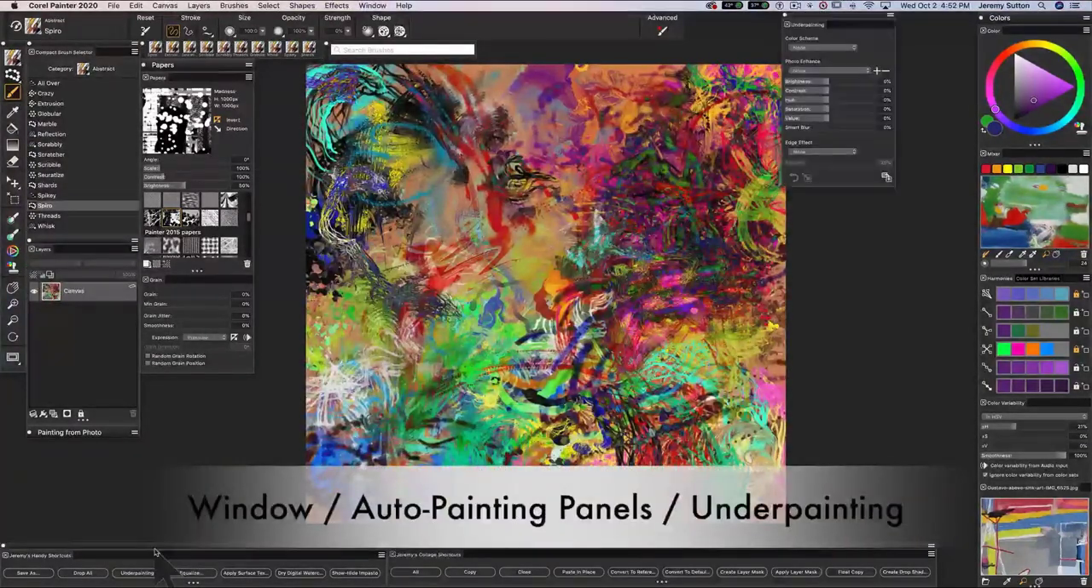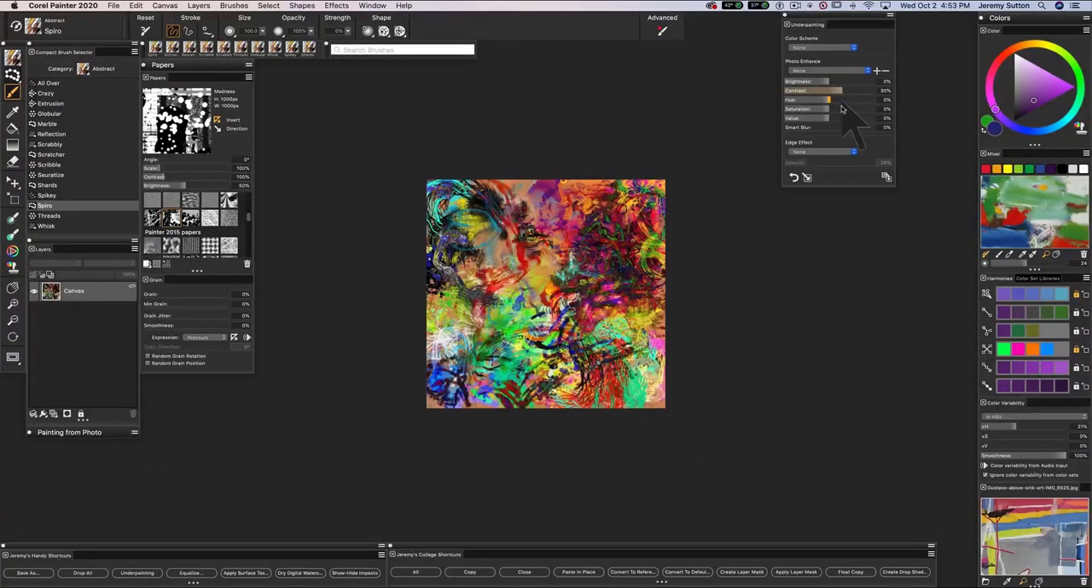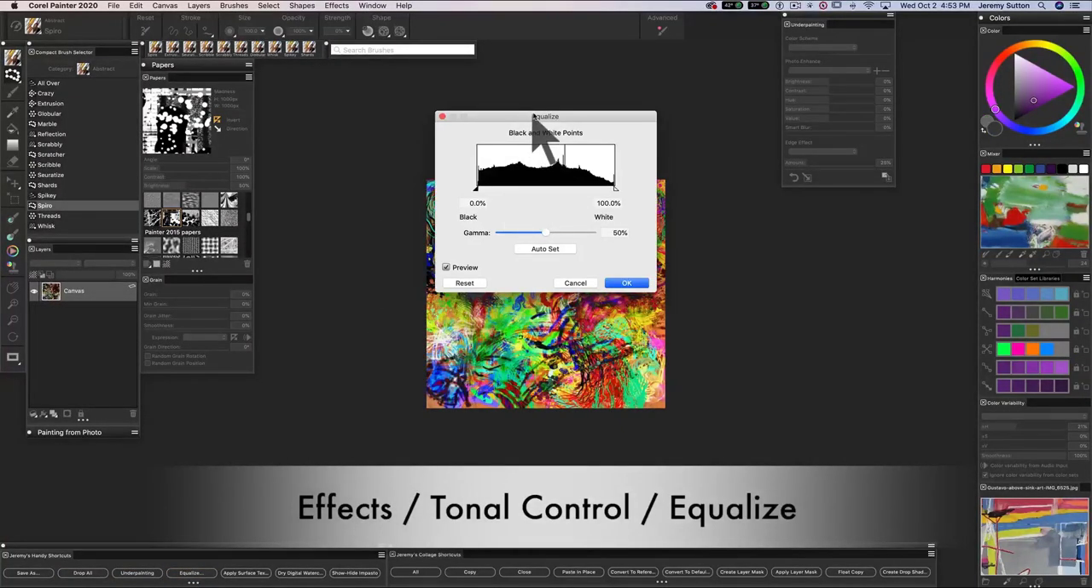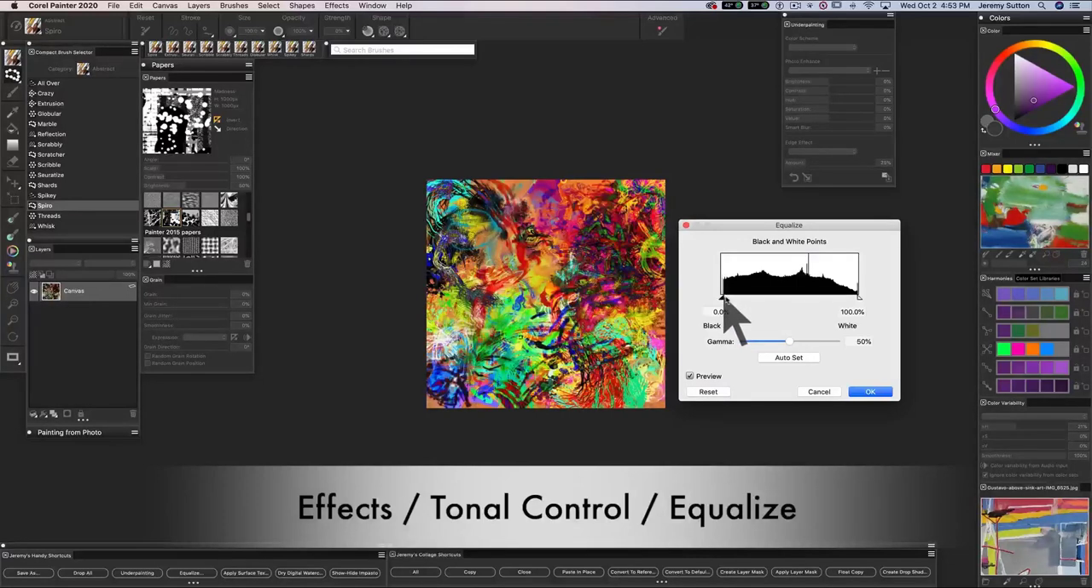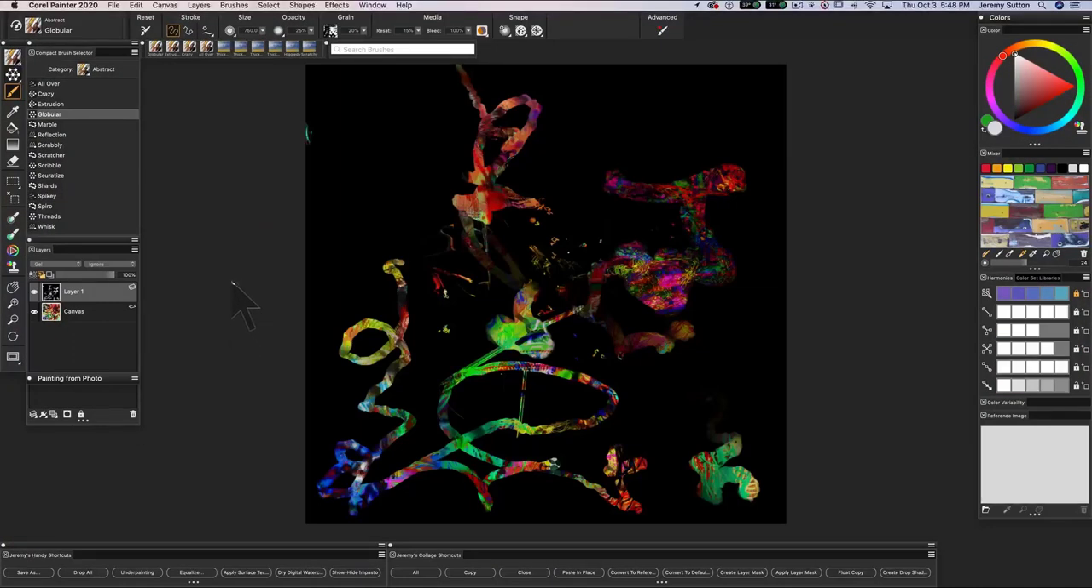And let's choose underpainting and experiment a bit, add a bit of contrast, which certainly pumps up the image, also add a little saturation. And then finally go to the equalize and bring in the black and the white points to just again add some strength and contrast to the image. It's a further stage of exploration of these abstract brushes.